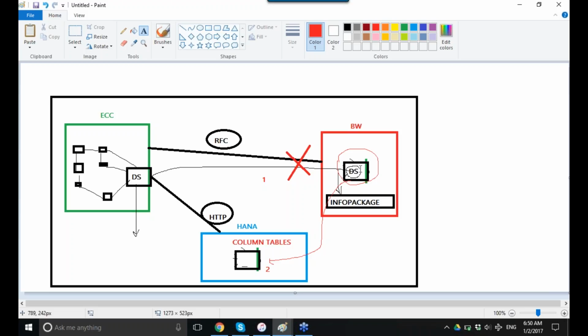So data sources from BW, we need to get these data sources as column tables. So the main point here is, whatever it may be, whether we use BW or we don't use BW, we need to get data sources to BW. Then only we can create column tables in SAP HANA. Whether we use it or not, we need to maintain it here. Then only we can get these column tables over here.